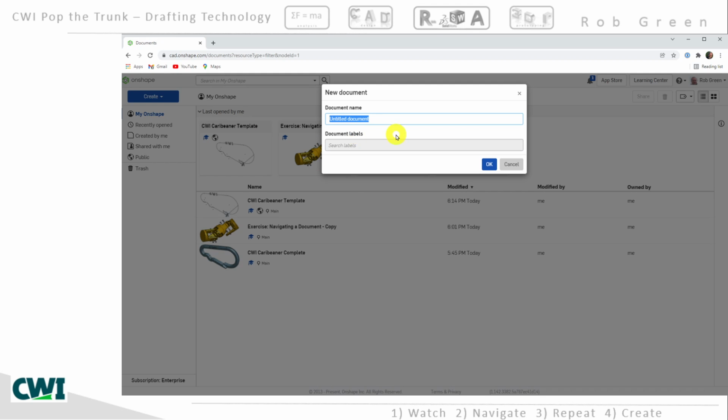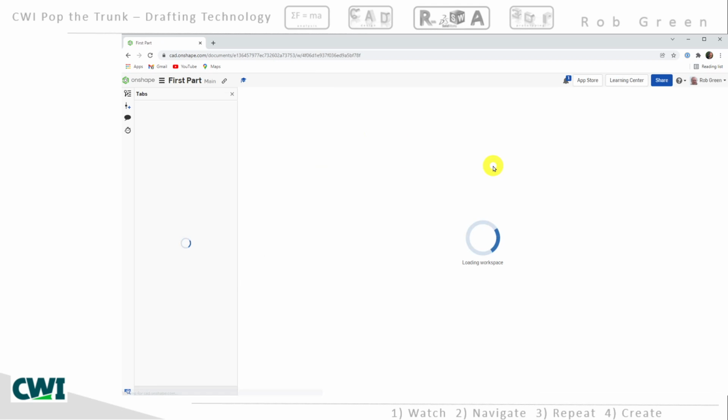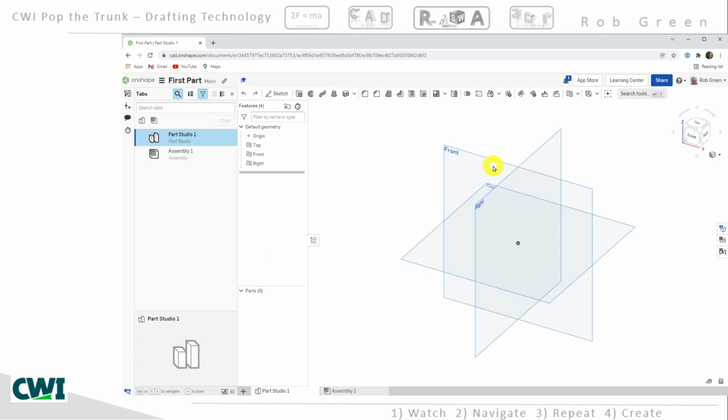And we're going to title this thing, and I'm just going to call mine first part and click OK. It'll take a few seconds depending on your browser speed, and you should arrive at something like this. Over on the left, we have this indication that we're building a part that's one piece of something. So if you're holding a book in your hand, one of those pages would be a part. All right. So what we're going to do is cover a few fundamentals here.